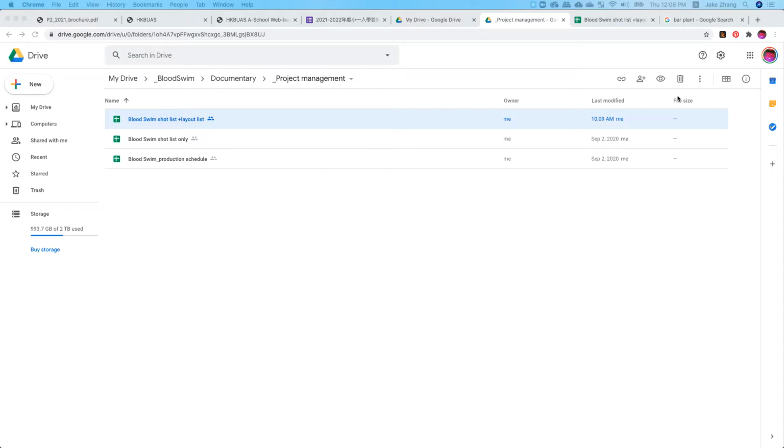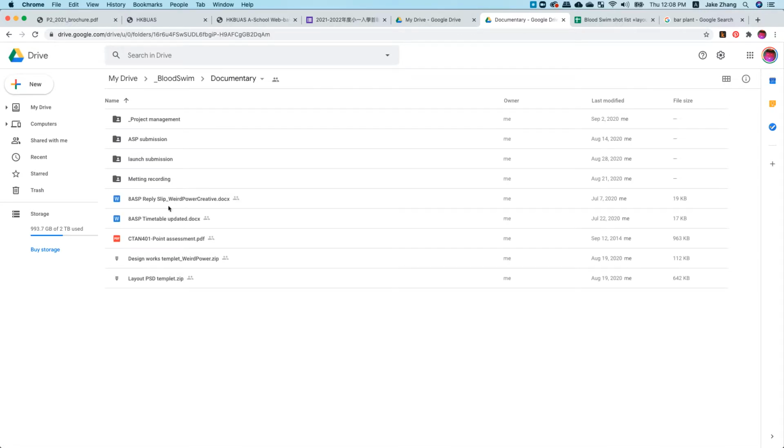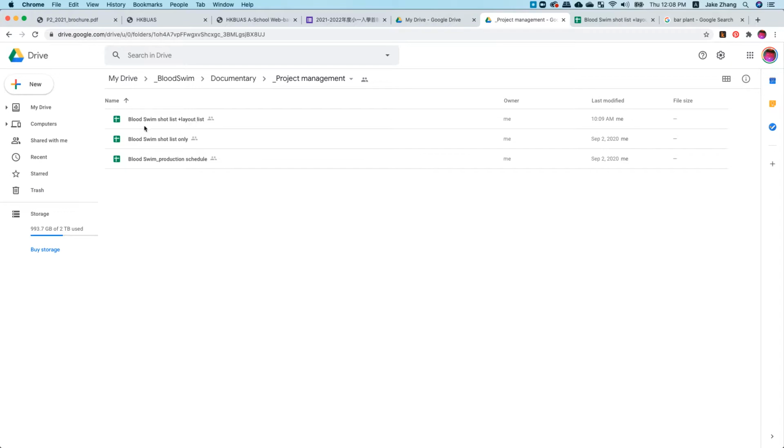So the first thing usually when you start your layout producing, you probably need to have some documents that I provide you. You should have access to the Google Drive so that you can go to the documentary and you can see the project management. And then you can see there's a plus screen shot list and a layout list. That is something that you probably will use a lot.